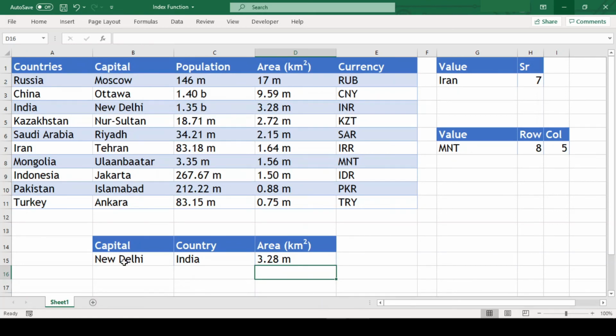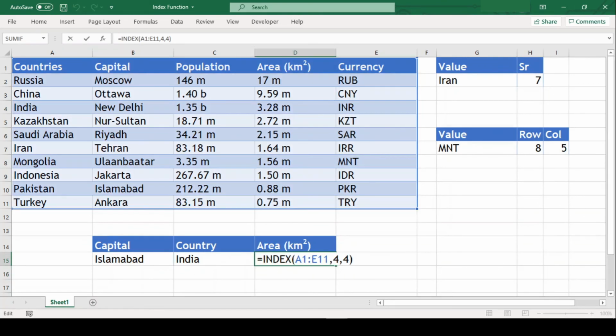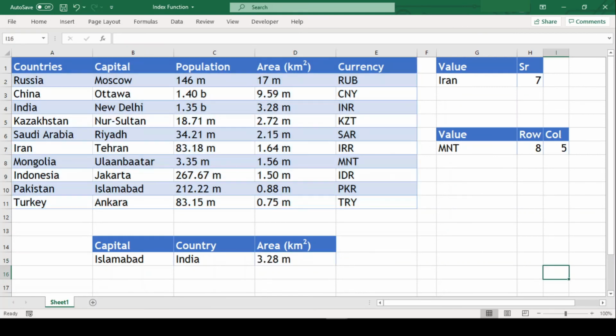Now if we change the capital from New Delhi to Islamabad, the other data doesn't change. This is because we have mentioned the row number and column number in the function itself. To make this dynamic, we will have to use the MATCH function in combination with this, which we will see in another tutorial. So that's all in this video.